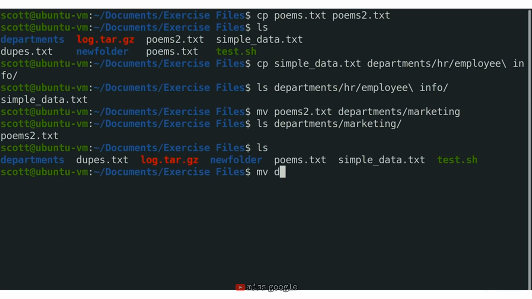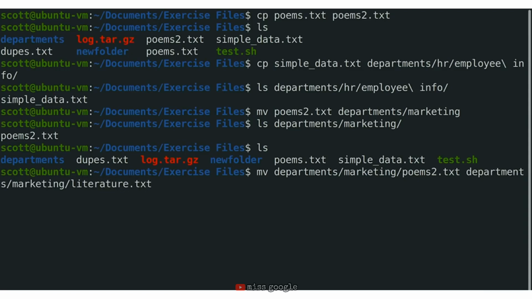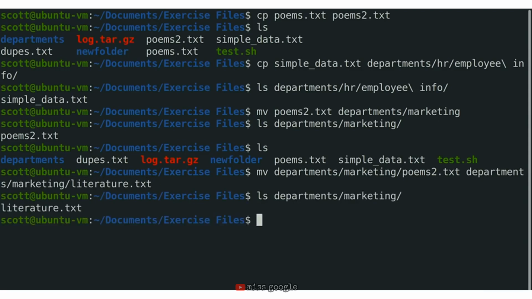I mentioned that we can rename files using the mv command as well, so let's do that. I'll type mv departments/marketing/poems2.txt space departments/marketing/literature.txt. This will rename the file, and if I list that directory, I can see that change has taken effect. We've effectively moved one file to another file with a different name.